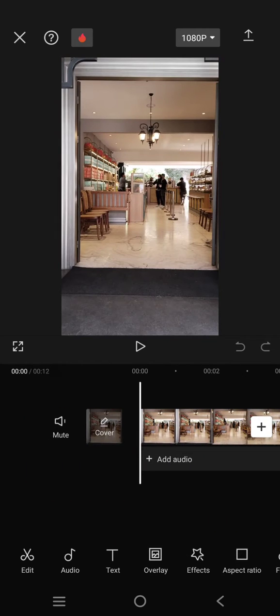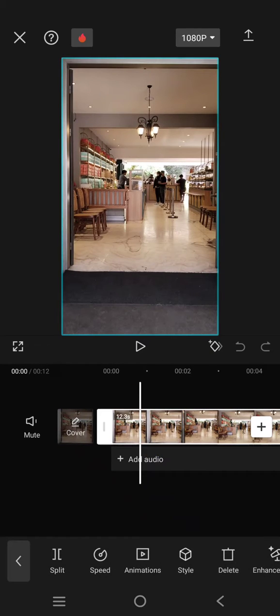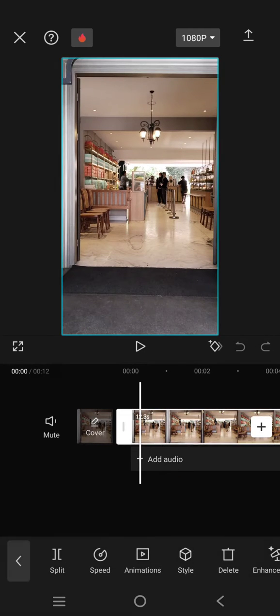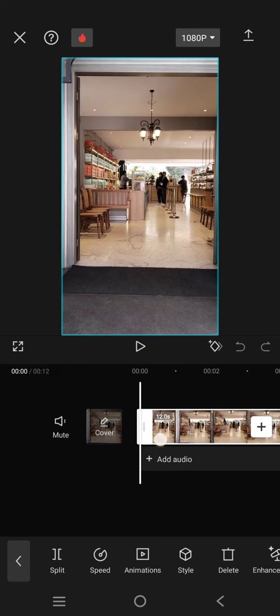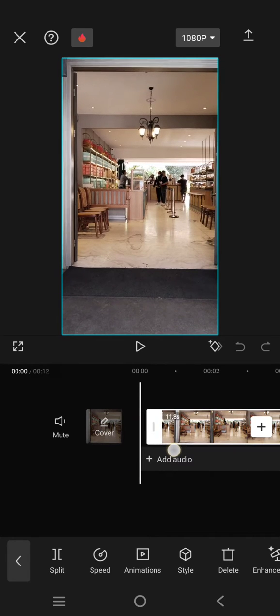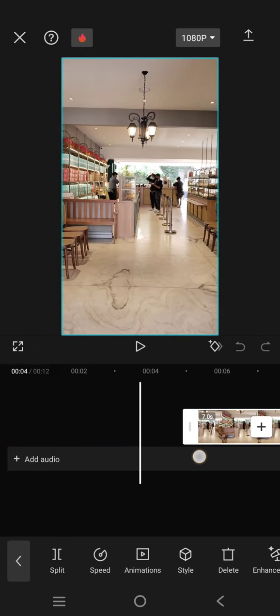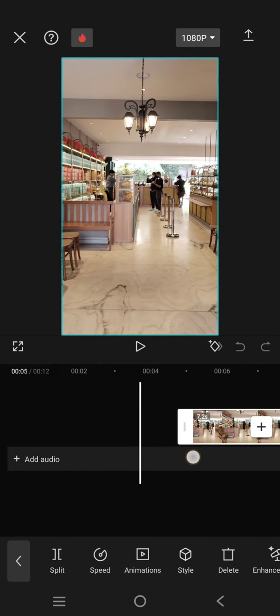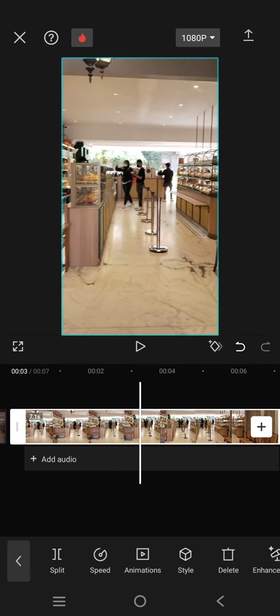So what you need to do, just click on the video here on the timeline, and then you can see at the start there is a white box which is shown at the start of the video. Just drag it to the right to trim it, and the video duration will slowly reduce like this. Okay, I'm going to trim it until here, and then I'm going to trim the end of the video.